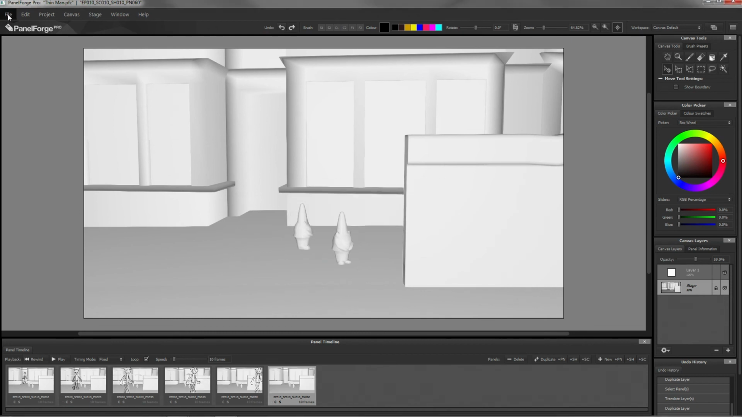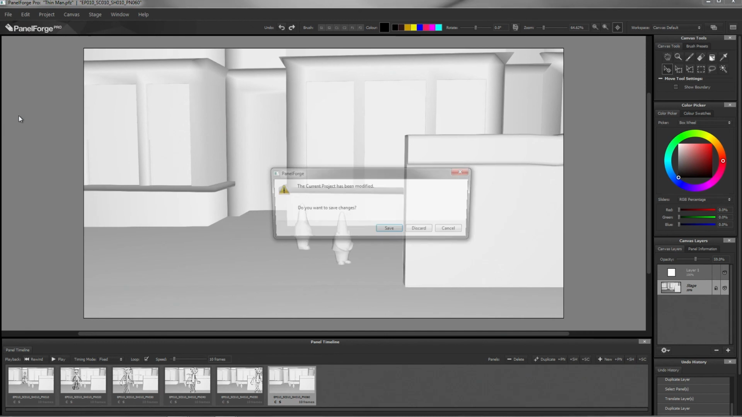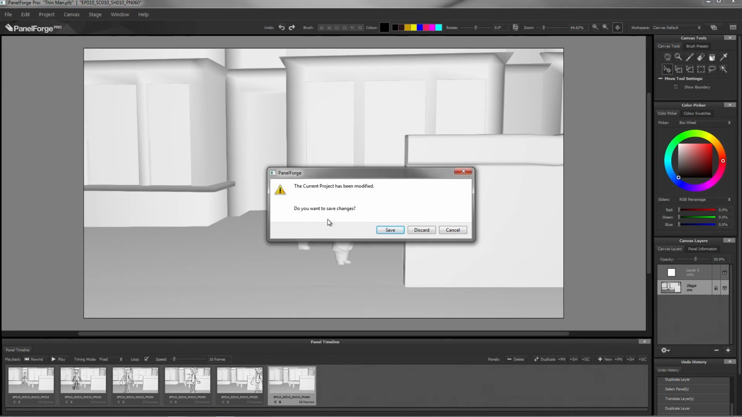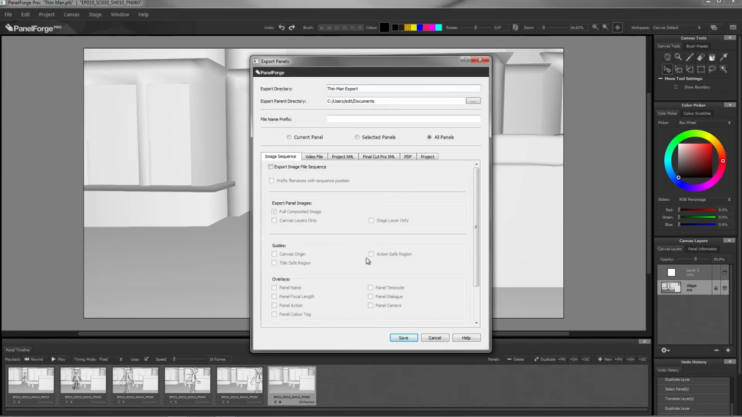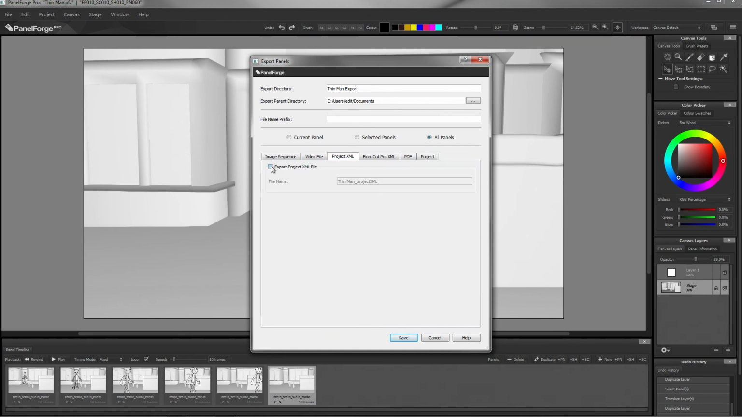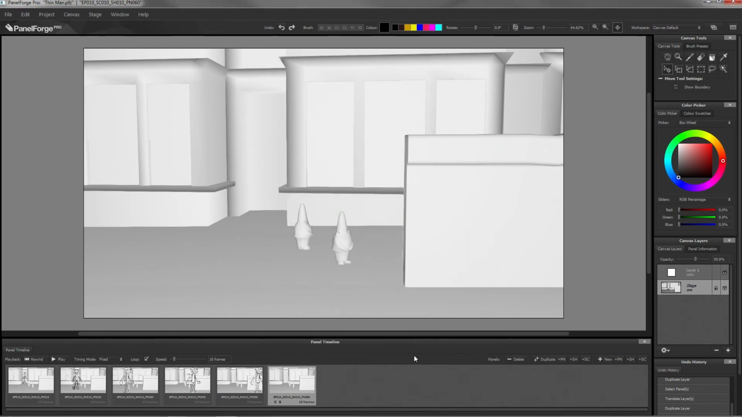And then I go back up to File, I go down to Export. I want to save changes, I'll click on Save, just for the sake of it. So the first thing I want to do is export image file sequence, so you tick on that box, and I turn off full comp layer, full composite image, and I go to Canvas layer only, and then I go to my project XML, export project XML file, and I'm going to save that. There we go, and that's it. So we've finished in PanelForge.